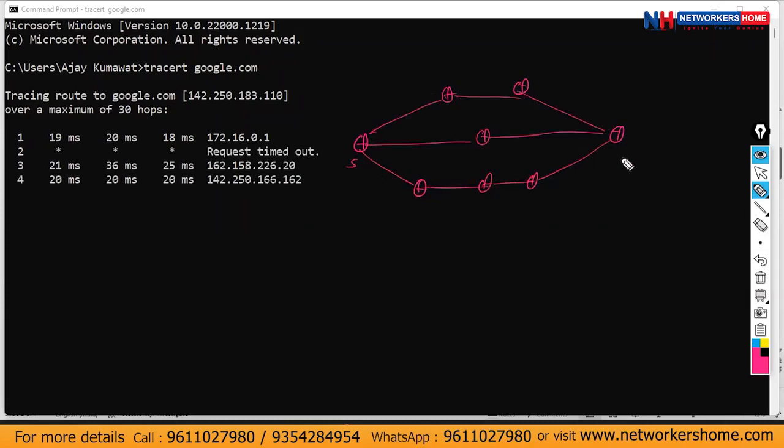This is source and this is destination. Each and every router will have some IPs, right? So this is showing us the IPs. And looking at the IPs, we'll come to know which path your data is taking to reach the destination server. And you'll also get to know how many routers are there in between.